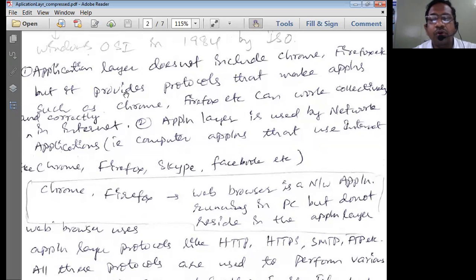Therefore, application layer does not include Chrome, Firefox, etc. browsers, but it provides protocols that make applications such as Chrome, Firefox, etc. work collectively and correctly in the internet. That means whoever writes the program for Chrome, Firefox, Internet Explorer, or for that matter any browser, they should provide the application layer protocols as per the standards prescribed.